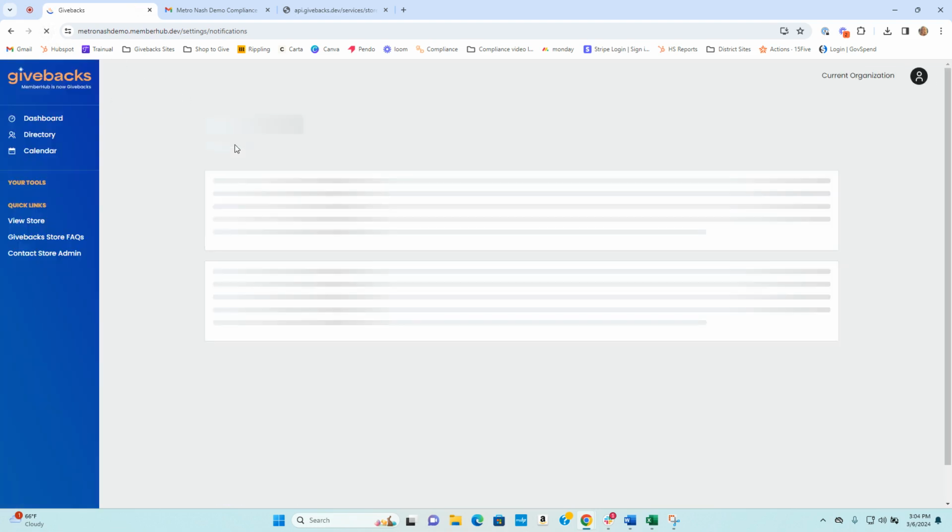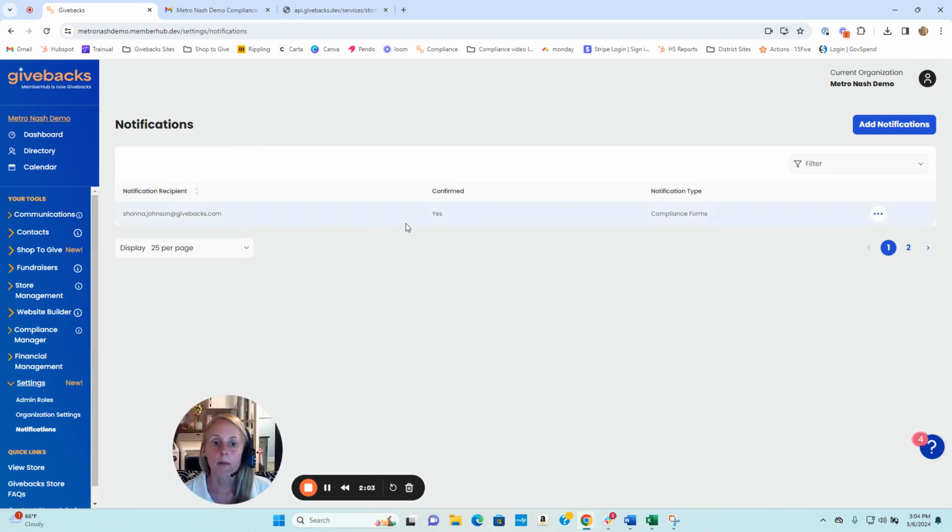Once you have your notifications set up, then you can come to the three little dots and you can edit the notification or you can unsubscribe the person.